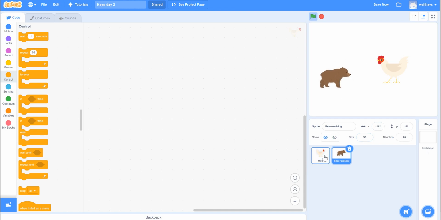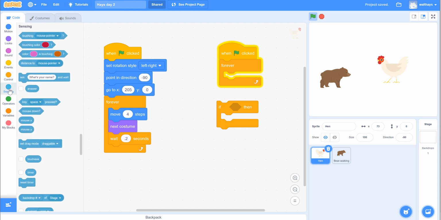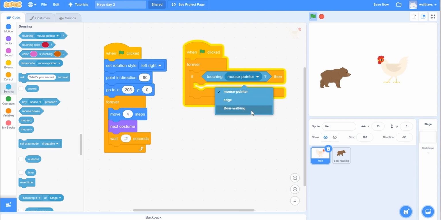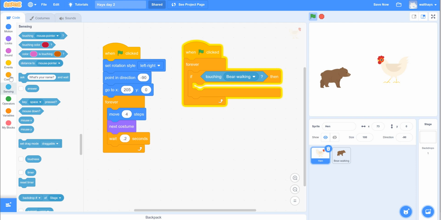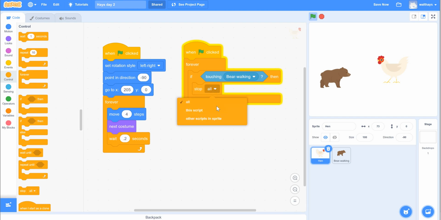And what we can do now in the chicken is I can say, hey, if the chicken is touching the bear, then I want to do something. So the way you tell about touching is in this sensing group, the blue group, and you can drag over this thing. If touching, and instead of mouse pointer, you can say bear. So we're in the chicken now. If the chicken is touching the bear, then check it out. You can stop other scripts. Like I want the chicken to stop walking. So I could say stop other scripts in the sprite. So that stops this left-hand block where it's walking. I don't want it to walk through the bear.